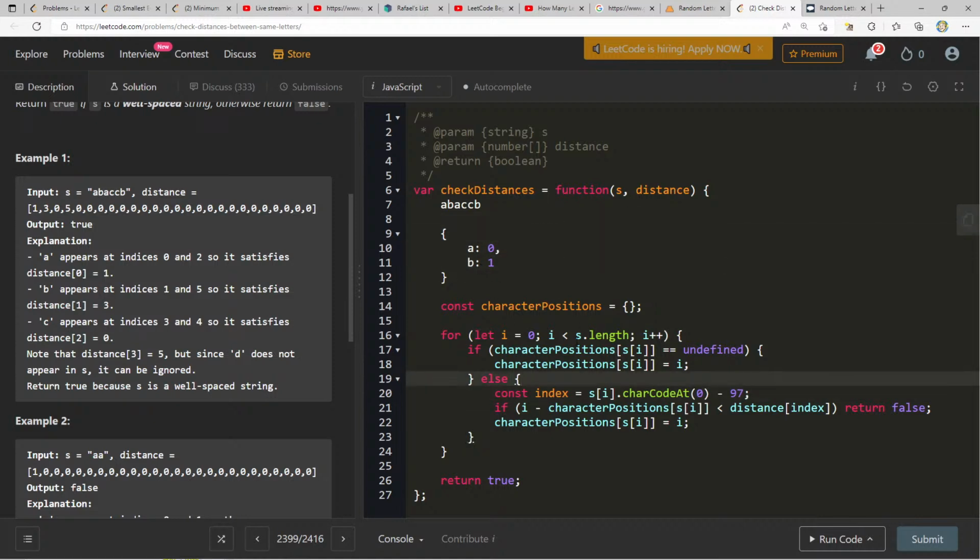So let me go over this again, right? So if character positions of s of i, so let's say a, is equal to undefined, then we're going to add a at key 0, at value 0. Then we get to b, we add 1. Now we get to the second a. We get the index of s of i dot charCode.